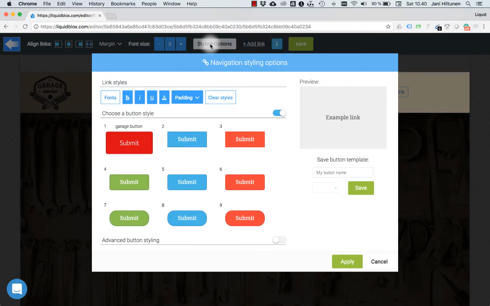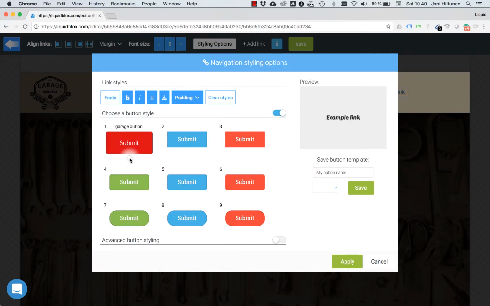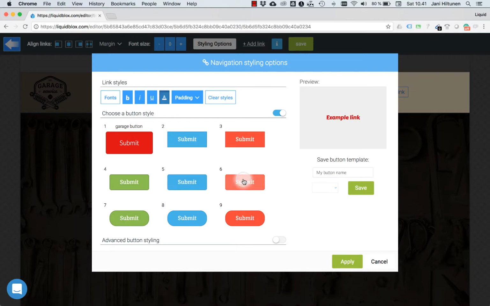Click Styling Options to set the link styles. Choose which font you want to use in the links. On the right you can see the preview how the links will look like. Choose the font color and click Apply.